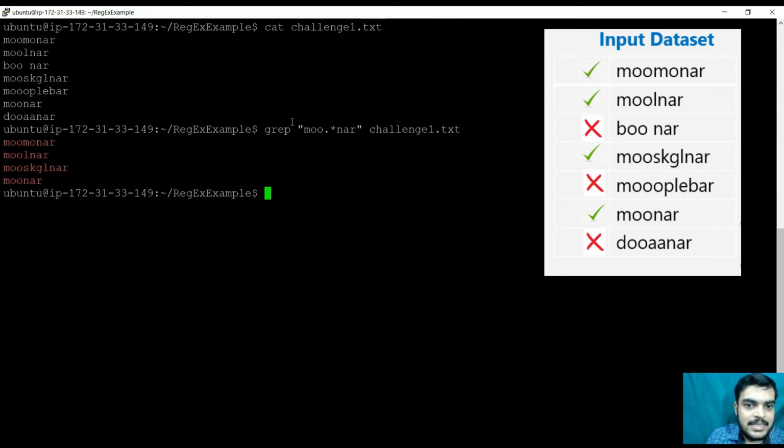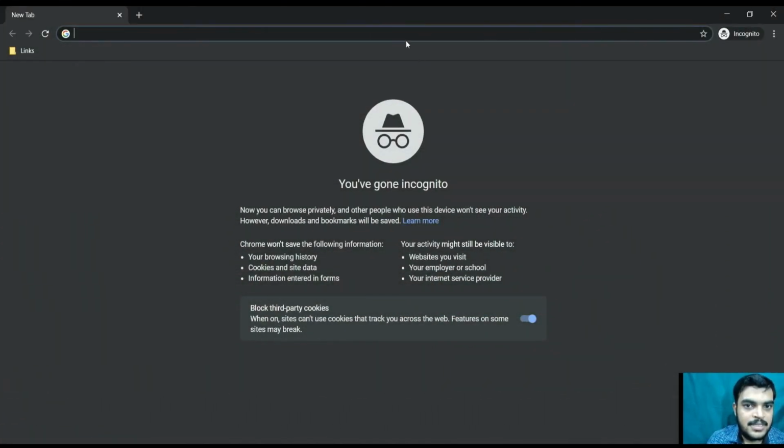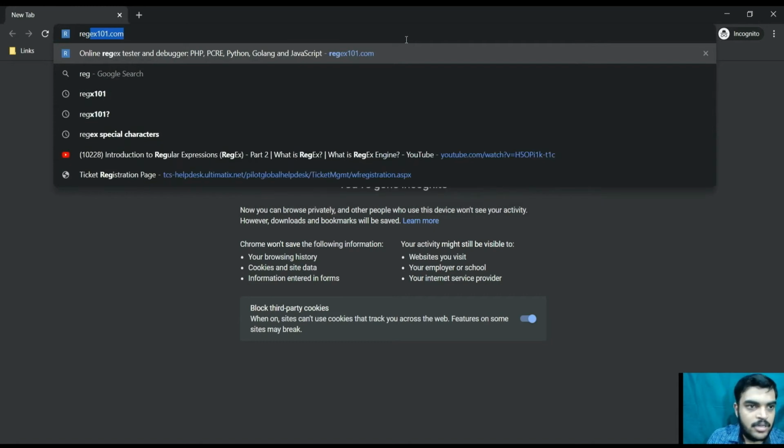According to this regular expression pattern, these 4 strings are valid from this input dataset. You can see that because of dot, it can allow any character in between mo and nar, and because of star, it can allow any occurrences of any character, right? So that means it is working. Excellent. Okay, so now let me show you the same thing using regex101.com. Now let's see that. In the browser just type regex101.com, enter.